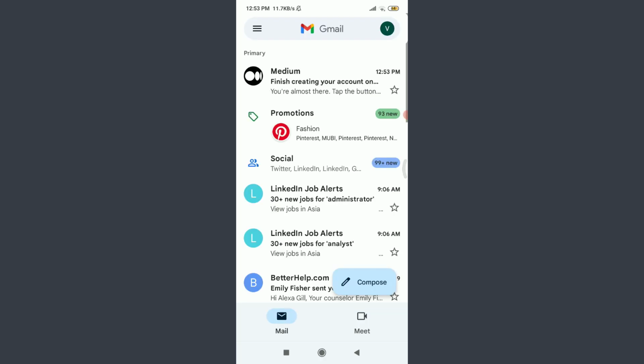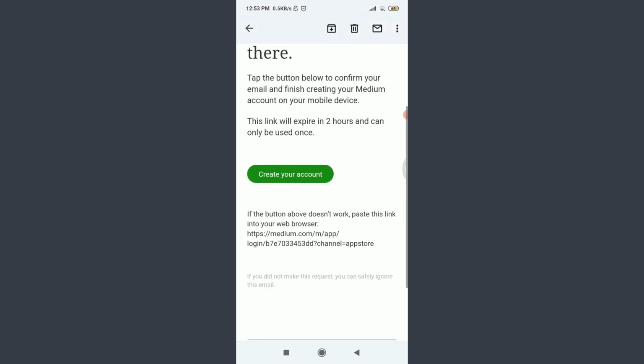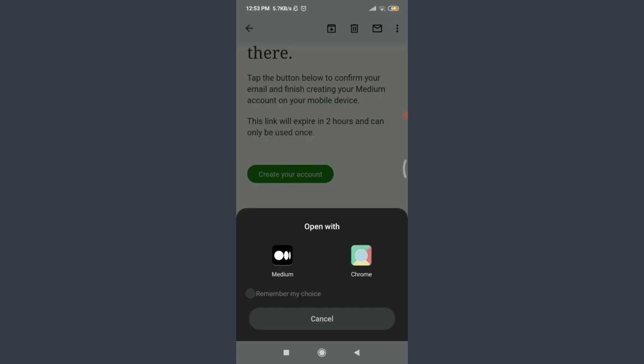You can do if you're on. So on the top you can see there is a notification from Medium app. So I'm going to tap on it. Scroll down, and now you can tap on create your account with this green background. You have an option of opening up with the Medium app or the web browser inside your phone. I'm going to open it up with Medium app. You can choose of your own.